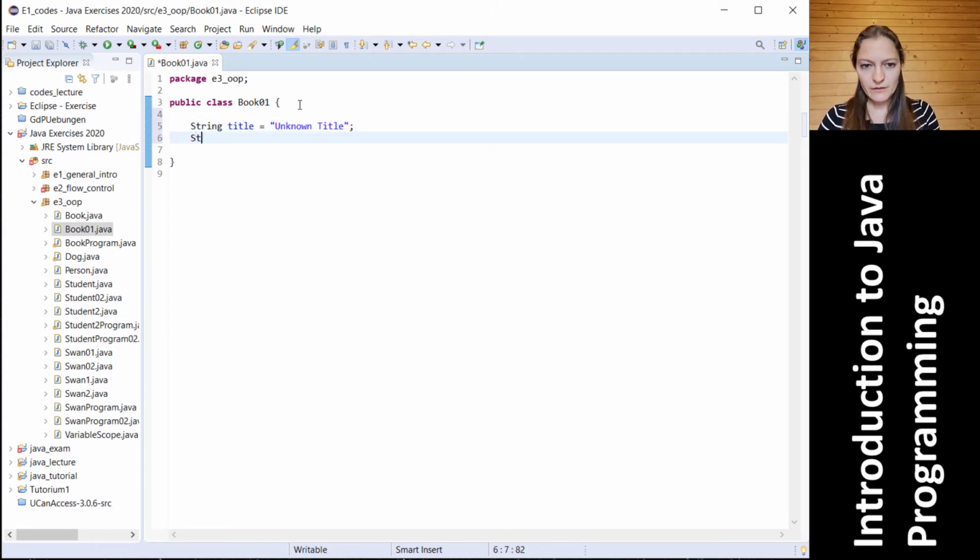Next variable is an array of strings with the name authors, and we are already initializing this array with the value anonymous.